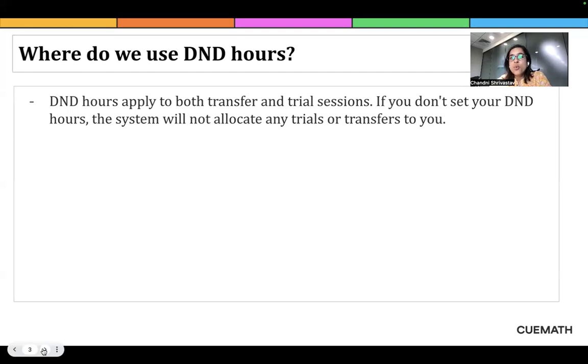Now, there can be no different DND hours for trial or transfers. So, as teachers, you have to make up your mind and say, these are the hours in which I can take a trial class, and I can take a regular class student as well. And those become your actual DND hours.